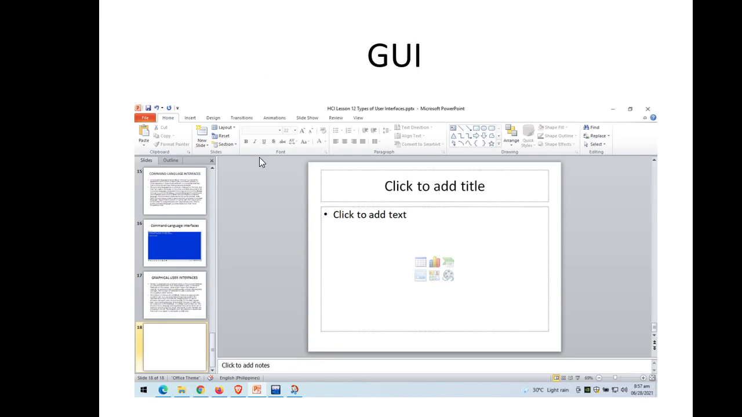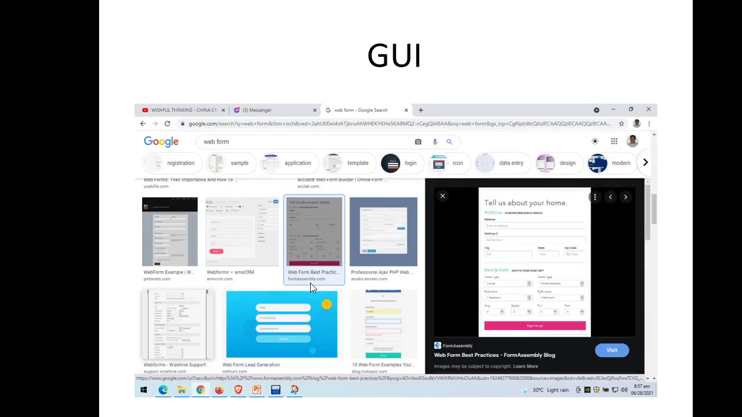So here's an example of a graphical user interface. This is actually PowerPoint. So we have menus, we have icons. Then we can also have the pointer, etc. And of course, we have the windows. So here's another example. This is a browser. So we have icons, we have menus here.